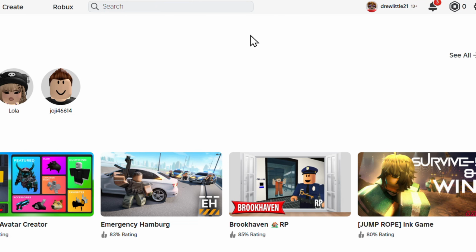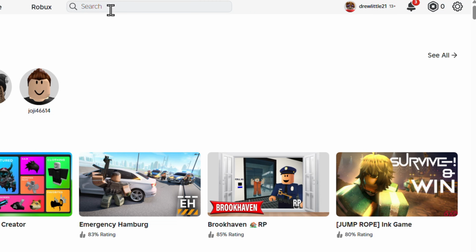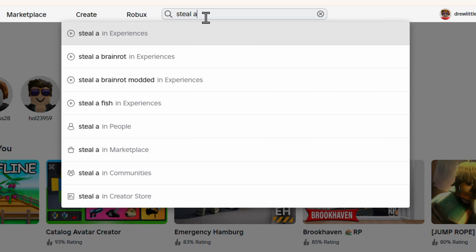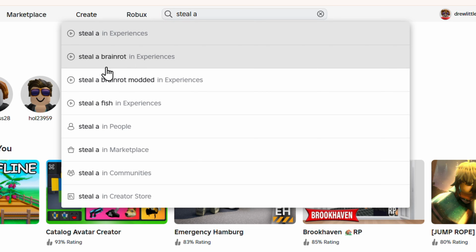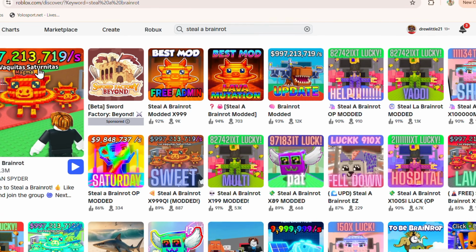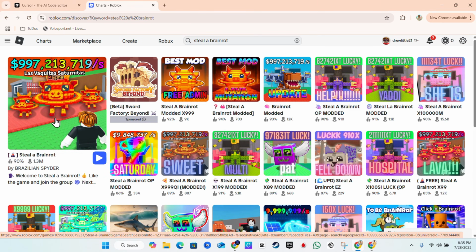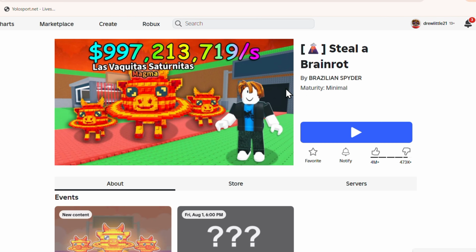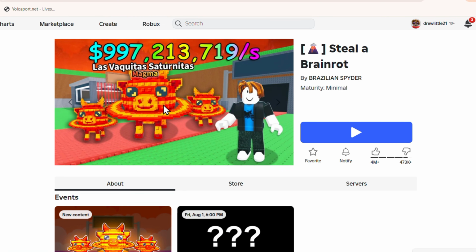So you want to log into your Roblox account and simply use the search at the top to type in Steal, and you will eventually see Steal a Brainrot in experience appear. Click on that second option in the list right there, and here you will see the results of Steal a Brainrot. So you can go ahead and click on this one right here on the left hand side, and you'll be seeing the full Steal a Brainrot right here.